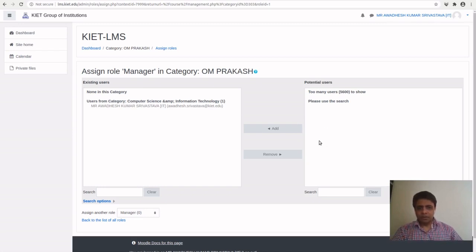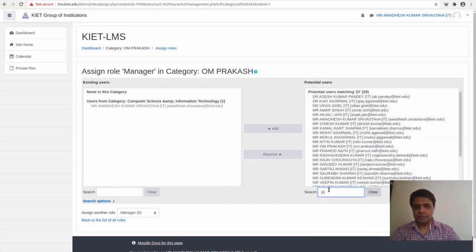Now I have to put Om Prakash sir as a faculty inside this category. So I have to search his name here. To make the search easy, what we do is we simply write the department name inside square brackets for all the faculty members. So if I have to pick any faculty from the IT department, I would write IT inside the square brackets. All the faculty names of the IT department would appear here.